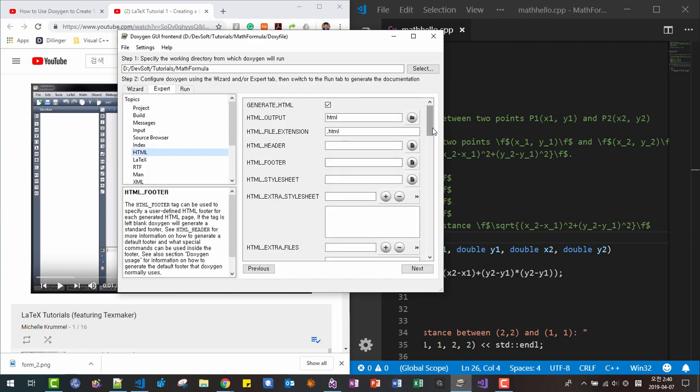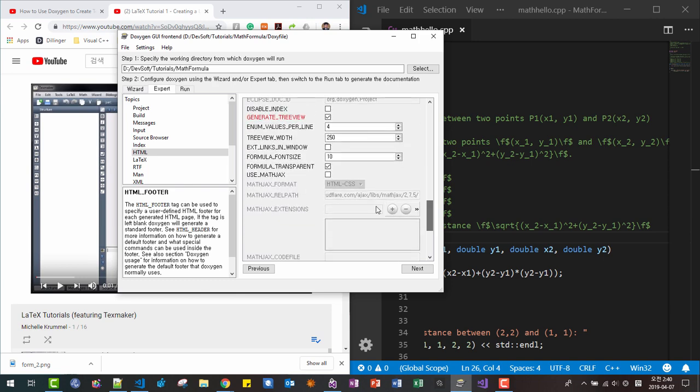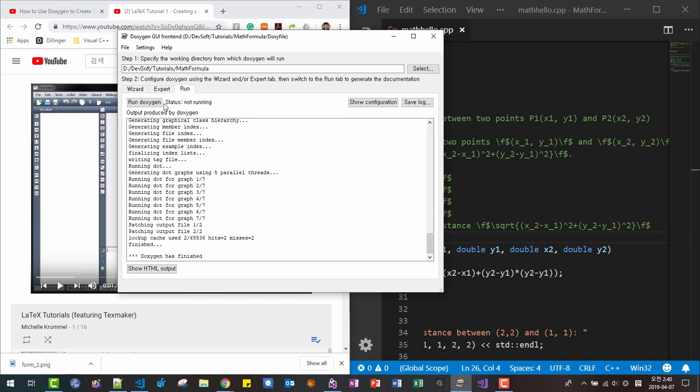export HTML, scroll down, use MathJax. Click this button. We will save it. Save once again. Then run here. We are running once again. We display. It runs much faster.